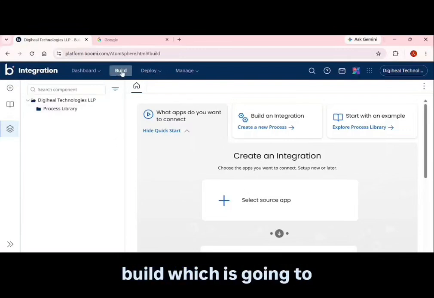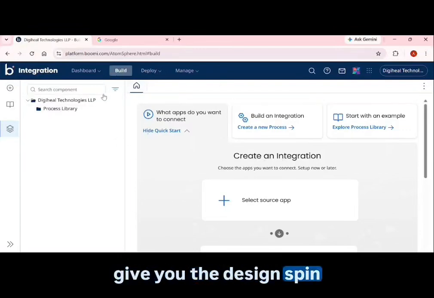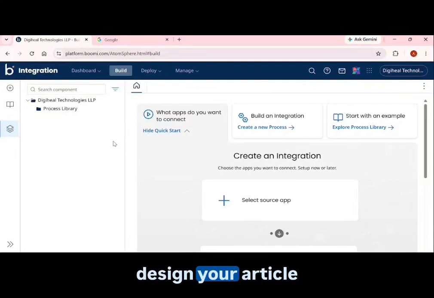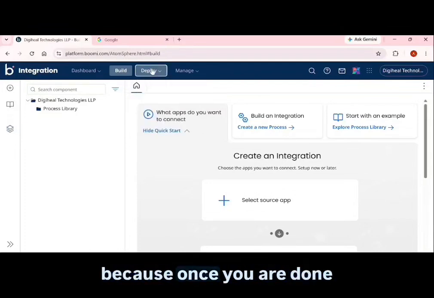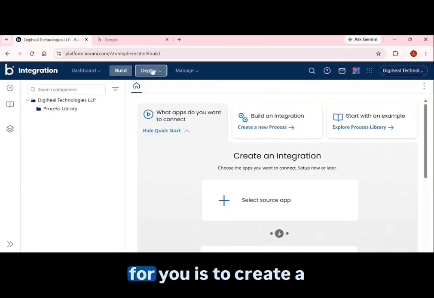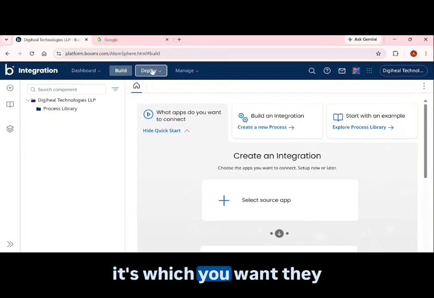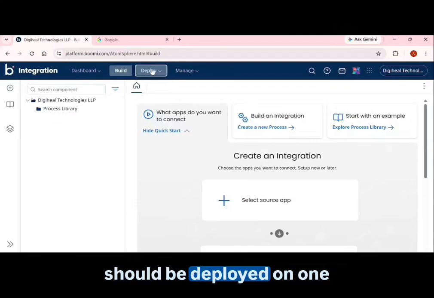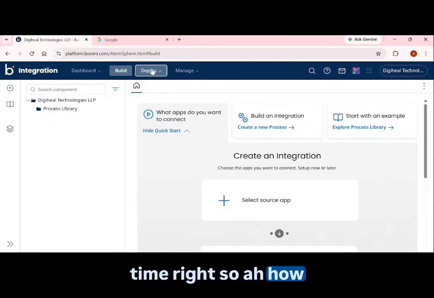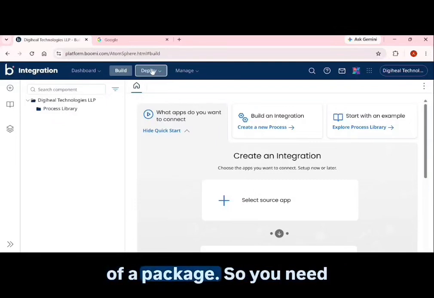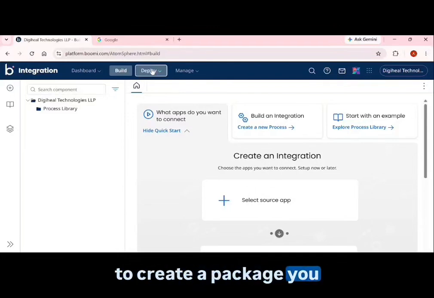So this is all about Build, which is going to give you the design screen, which you can use to design your artifact. Then you have Deploy, because once you're done with the designing part, the next part is to create a package and bundle everything into that package, meaning all the respective artifacts you want to be deployed on runtime. So how do we deploy it in the form of a package? You need to create a package, and you need to deploy that on the runtime.